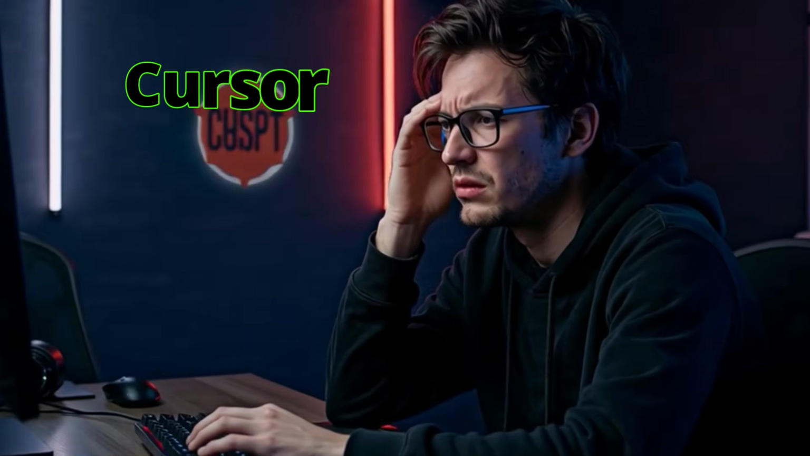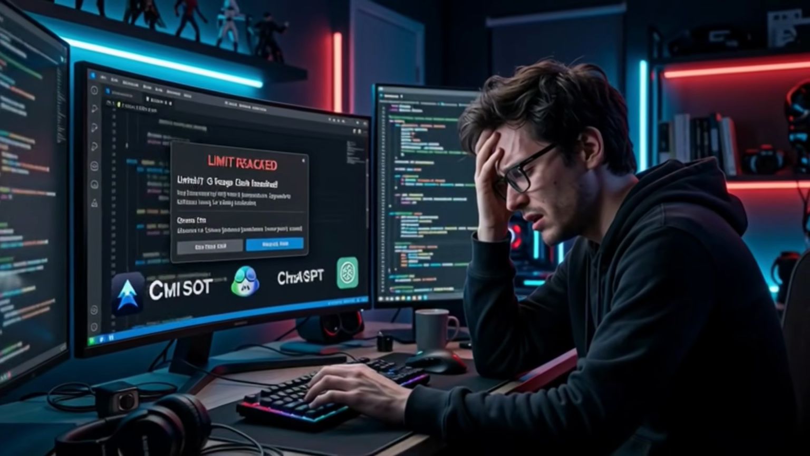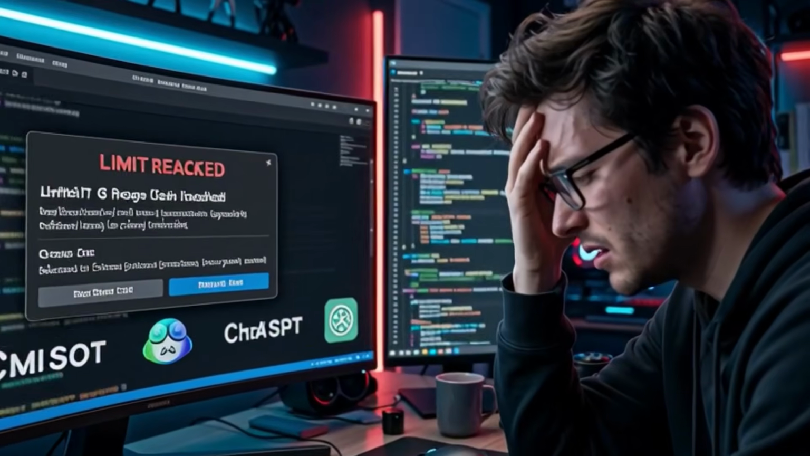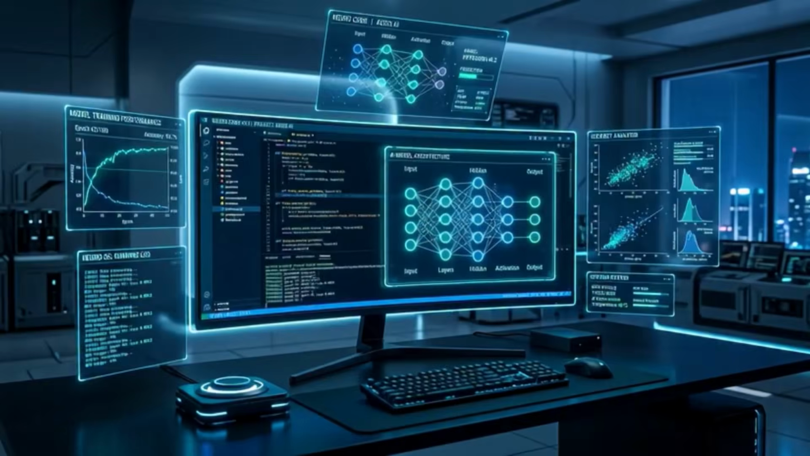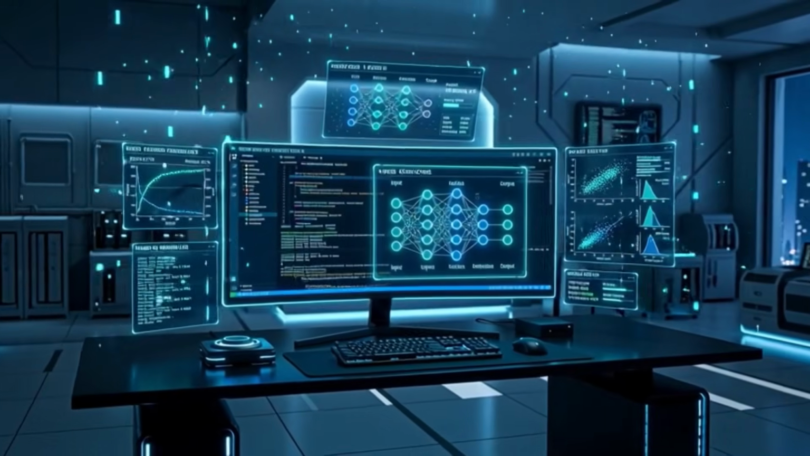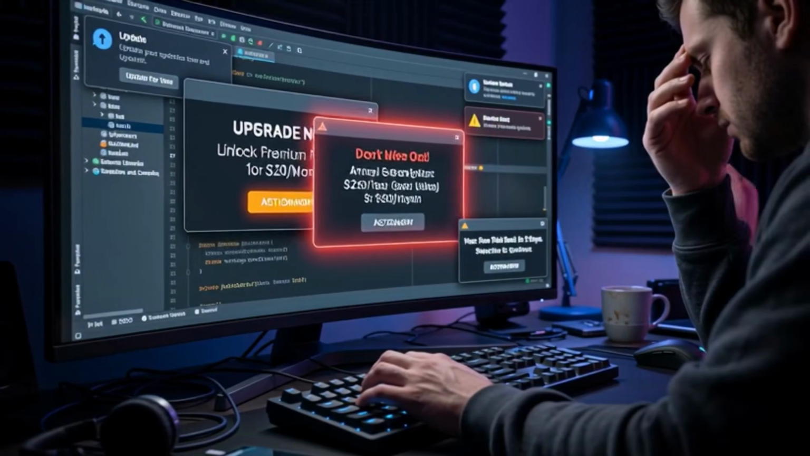Are you also using AI coding tools like Cursor or other AI editors? And after some time, your free limit finishes and these start asking you to subscribe. Well, that might not be a problem anymore because today I am going to show you some VS Code AI agents extensions that can turn your normal VS Code into a powerful AI coding editor.